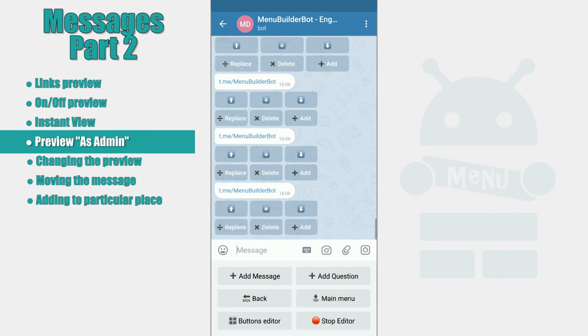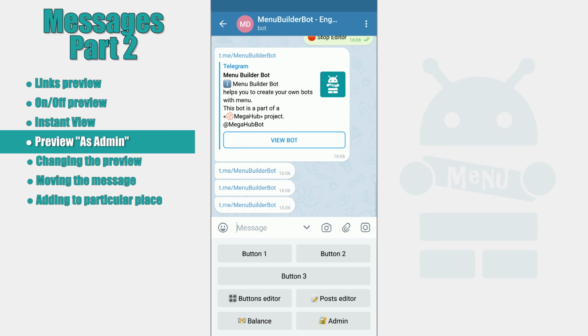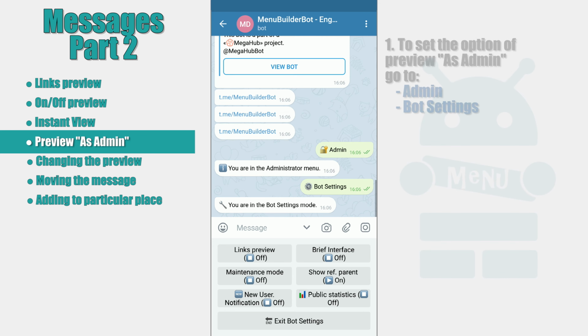As you can see, preview is not displayed. Let's exit the editor and go to Admin Bot Settings. In the upper left corner, you see the Link Preview button. Its condition is off. Thus, for all messages in the As Admin mode, the preview state will be disabled.